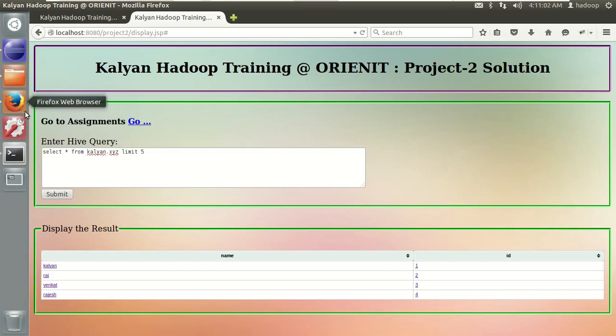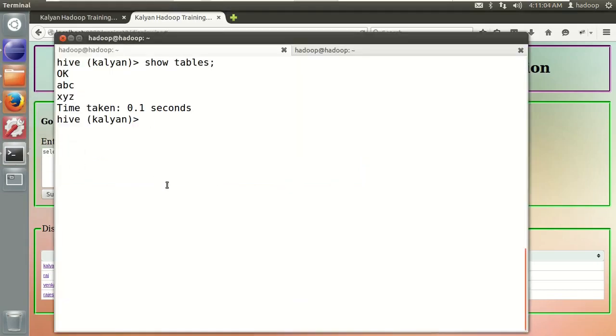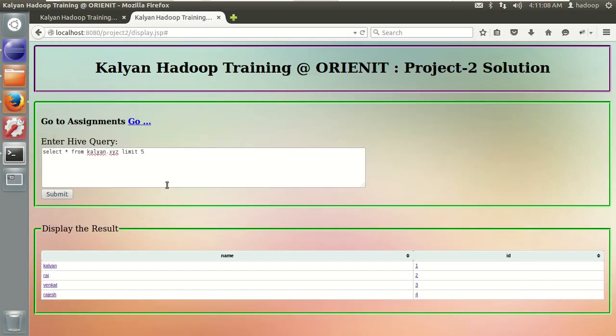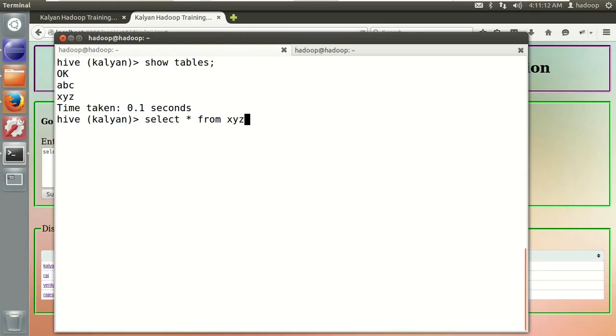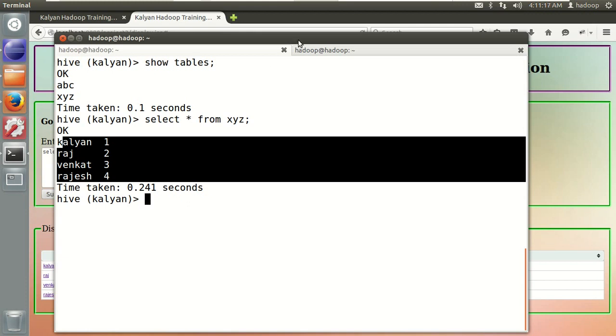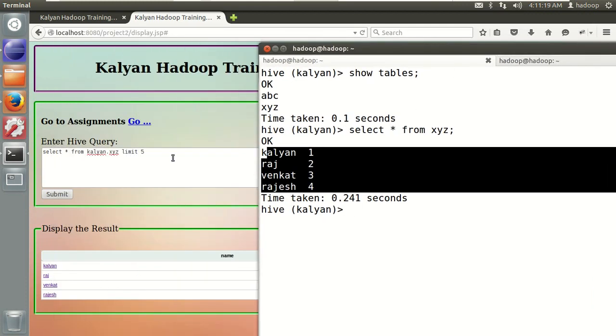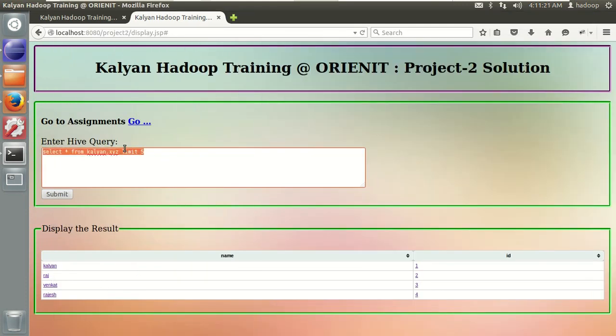So let's try from terminal also. Select star from XYZ. So there are two columns. These two columns I'm displaying in the column. Maybe I'm just restricting it to 5 actually. You can remove this and write something else also, you can try it. Maybe let me write one more: select count of star from this.